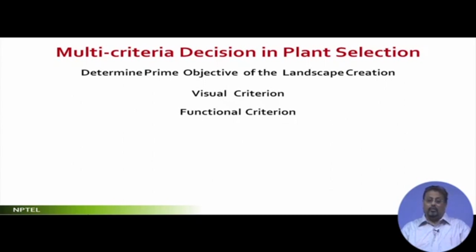There may be another set of criteria, that is the functional criterion. It means you want to do the landscaping, and you are making the selection of the plant materials based on what is the function of that plant.